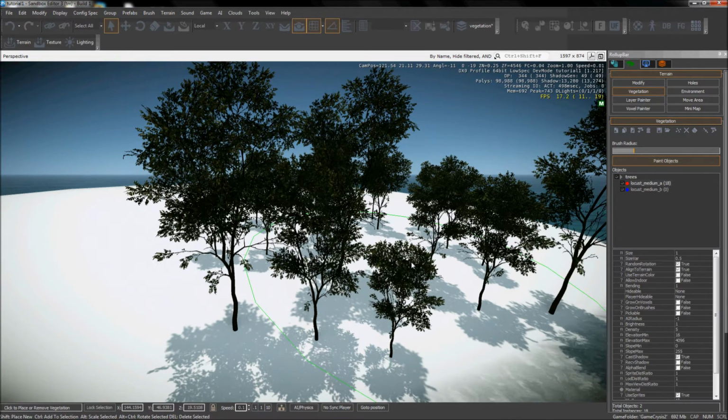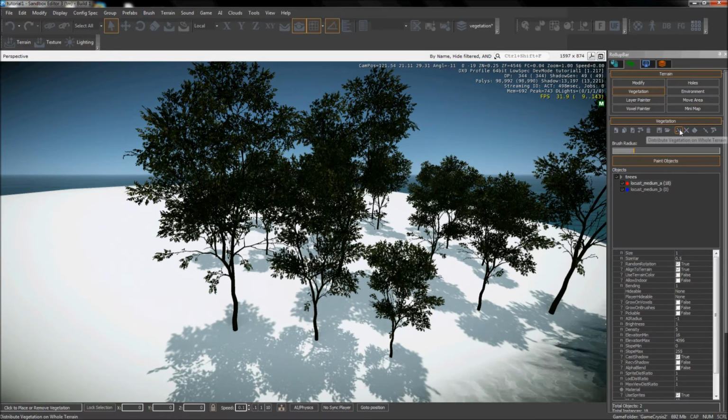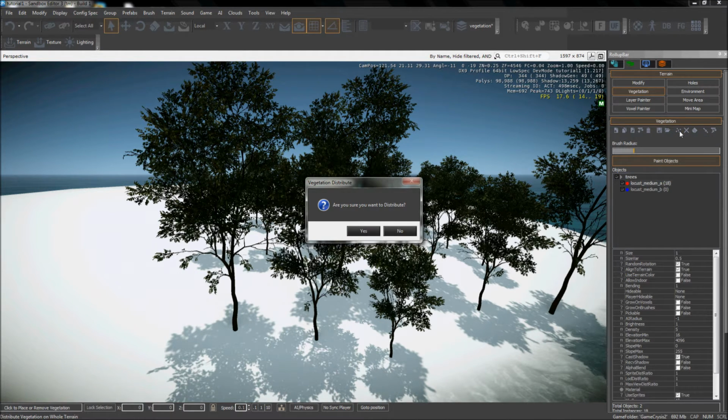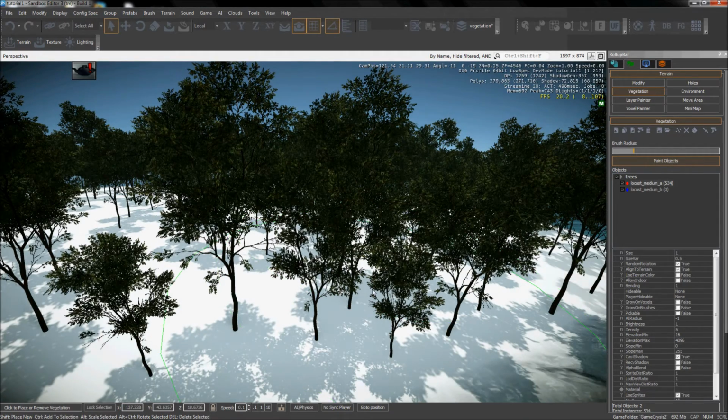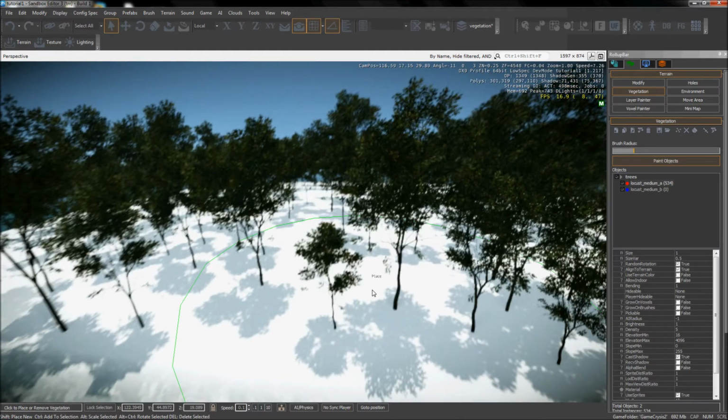The other option besides paint objects that you have here is up along the top, you'll notice that you have this option to distribute vegetation on the entire terrain. So if you click this option, it's going to do just what it says, and any terrain that's above water, it's going to distribute that vegetation on it. So that's an easy way to not have to brush the entire island.